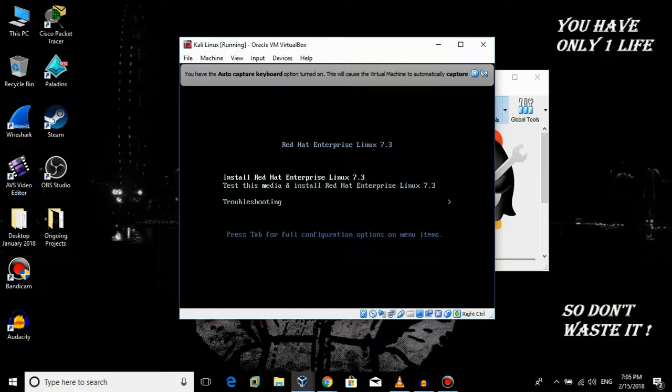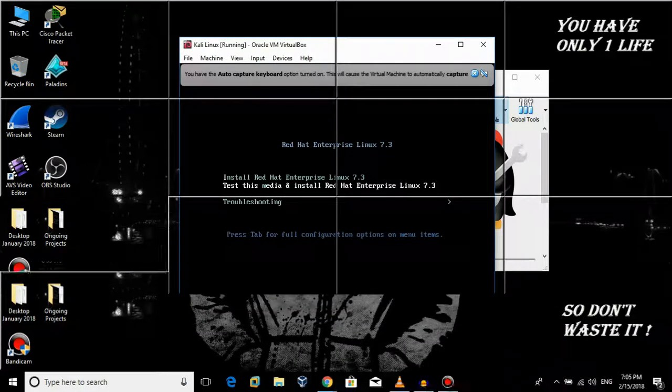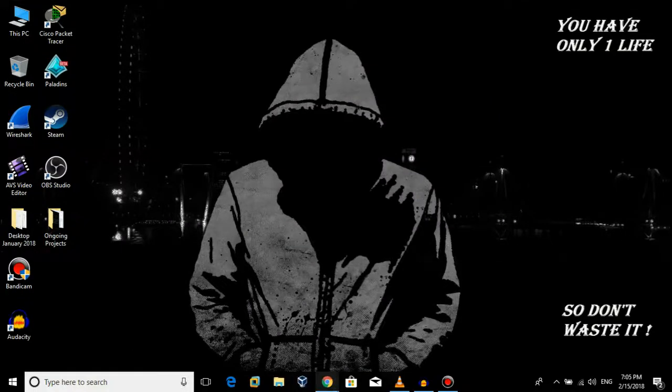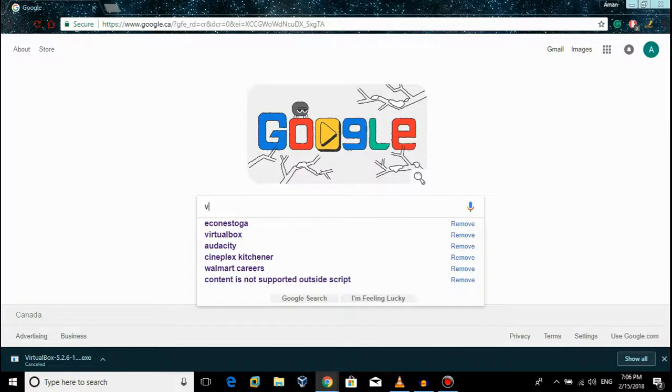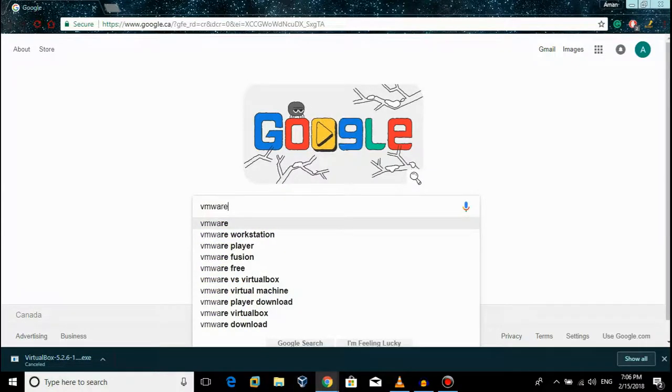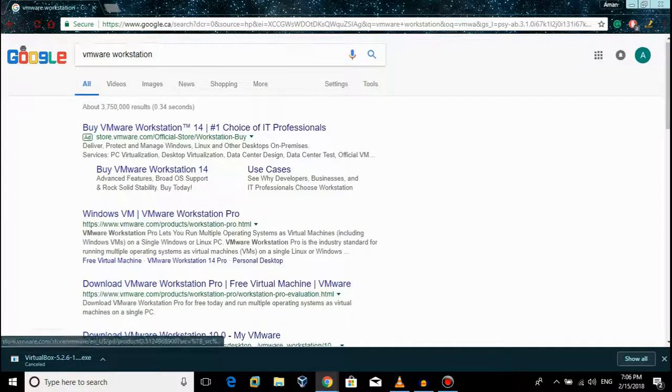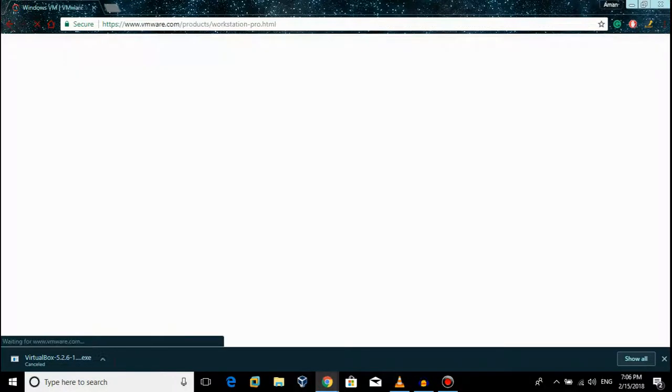So basically this is now a physical machine. Just install it like you do on a physical machine and it will work perfectly. Now I'll show you the next virtual software. VMware is also a software similar to VirtualBox. Many people recommend this, but I really don't like using it. But you can use VMware. It's VMware Workstation, so it is also pretty good.